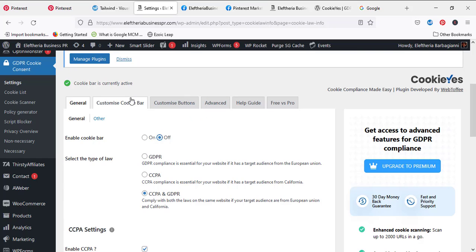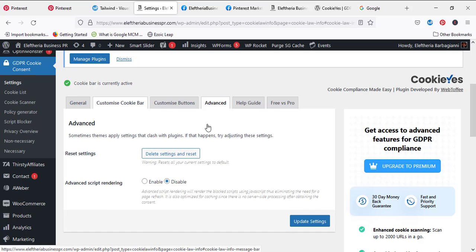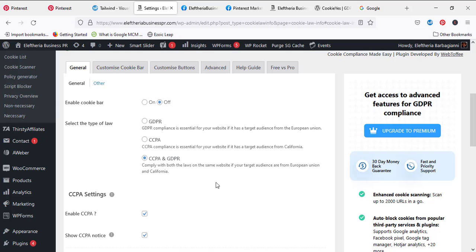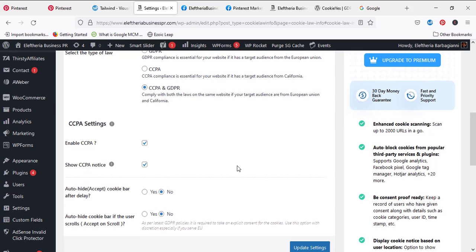And then again, you can change advanced settings here, customize the cookie bar if you want, and it's really simple and it's actually free.